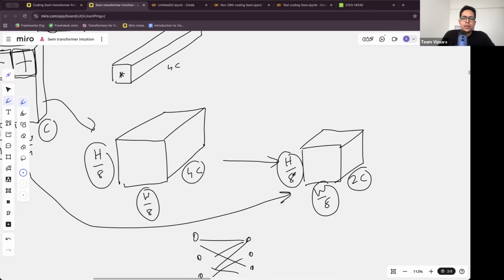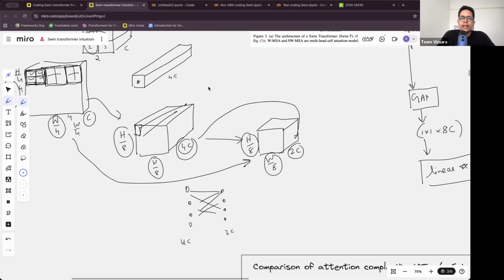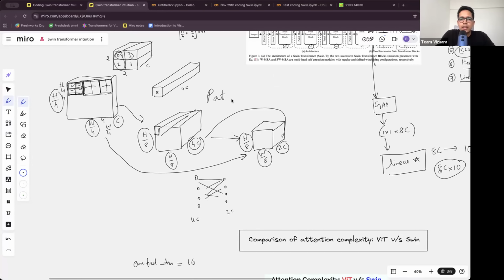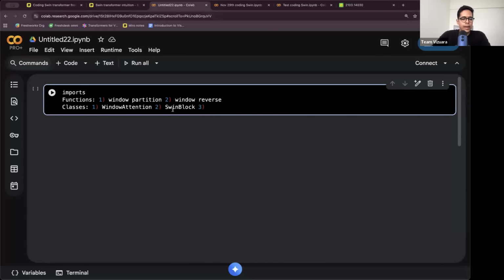And then after this, there was a linear projection. To go from 4C to 2C, they had a linear embedding where each item was taken separately, and each item had a channel dimension of 4C. After the linear embedding, you get 2C. So this is what they did, and this is what we called patch merging, not embedding. So we have to have something for patch merge.